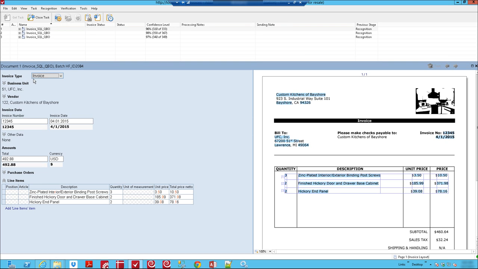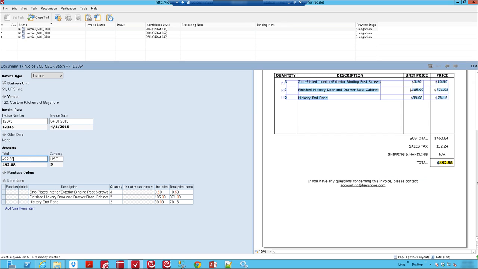A couple of different things I need you to notice here is that we know the invoice type. There are 2 different options. One is an invoice, and of course, we have credit notes as well, or credit memos. But for this one, it's an invoice. We also know the internal business unit, the vendor, the invoice data, including invoice number, invoice dates, and totals. Importantly, we're able to find line item details.